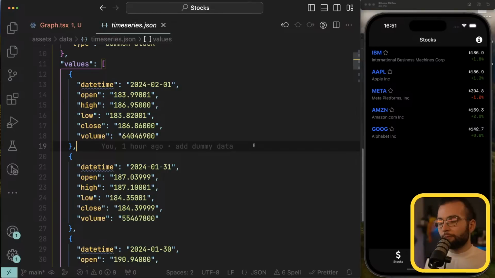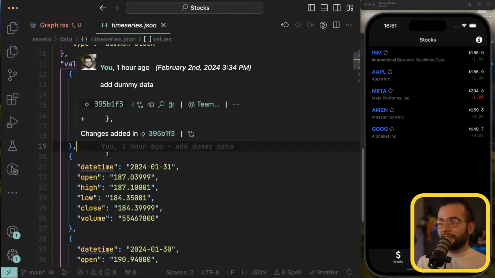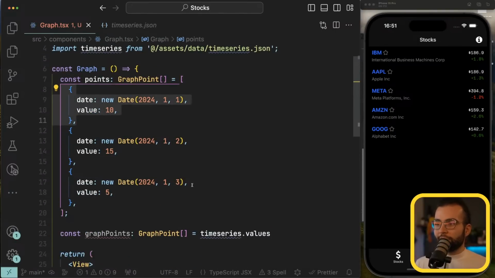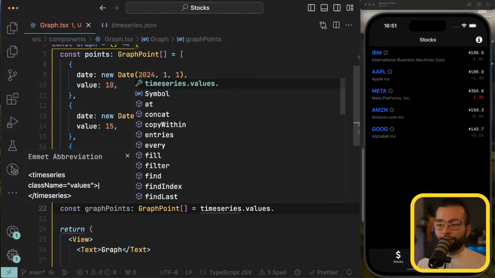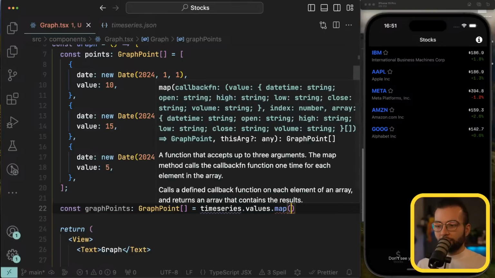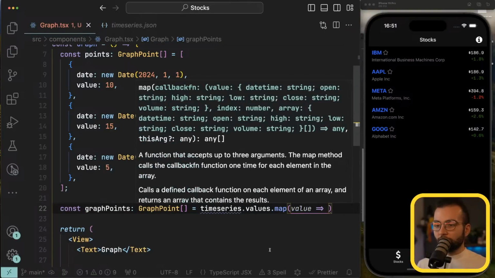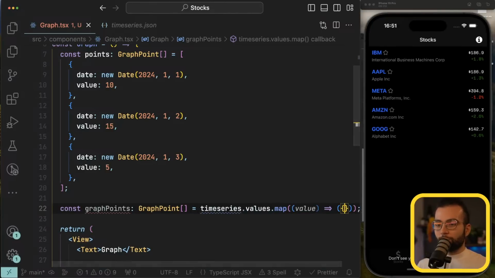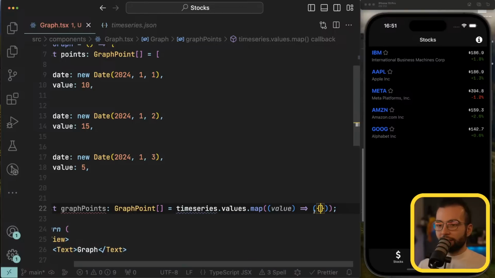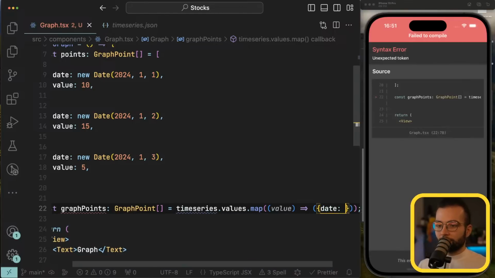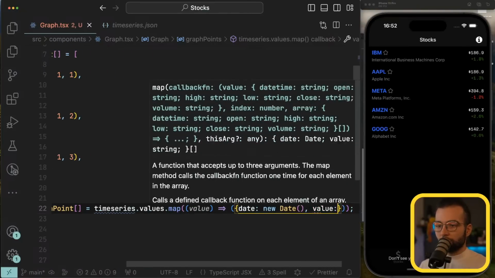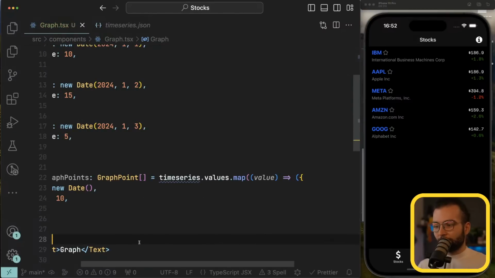Whenever we have to transform an array from a structure to a different structure, in this case from this data we want an array of this shape, we are dealing with a dot map operator. So for every value, I want to create a new object that has the date, for example new Date, and value 10, for example. I'm going to start with value 10.